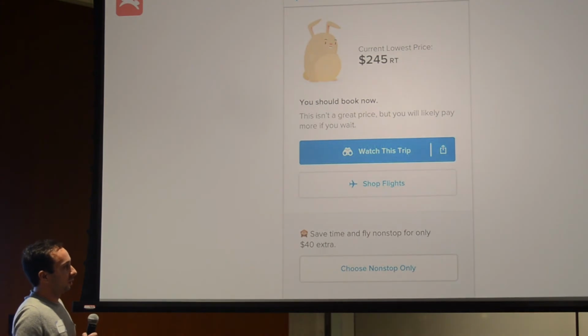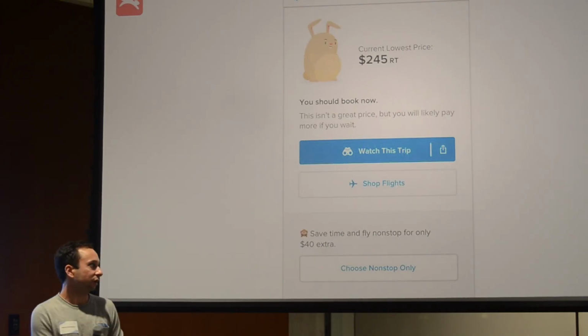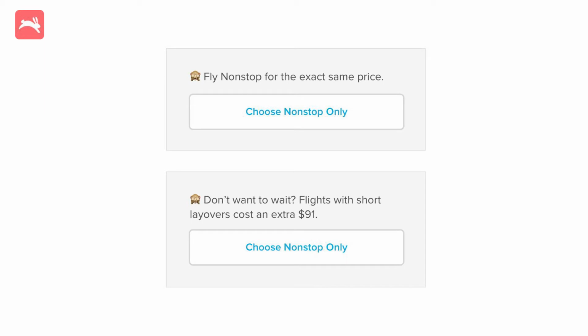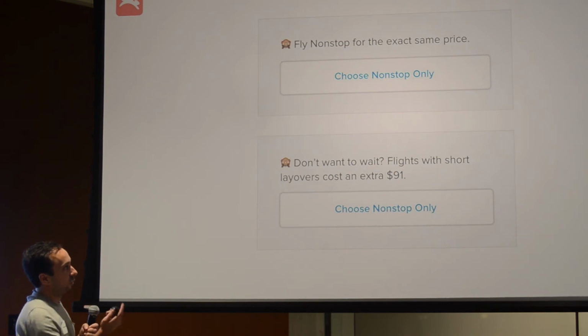So, one of our product managers helped us realize the opportunity I was talking about earlier, where we could build the feature around the data. In this case, we actually pulled it out of the filters menu, and we put it on a tile that appeared on this core screen I showed earlier. And we could say things dynamically depending on the route and where you were going, such as fly nonstop for the exact same price. If I knew I could fly nonstop for the exact same price, I would literally do it every time. In this case, it also says don't want to wait.